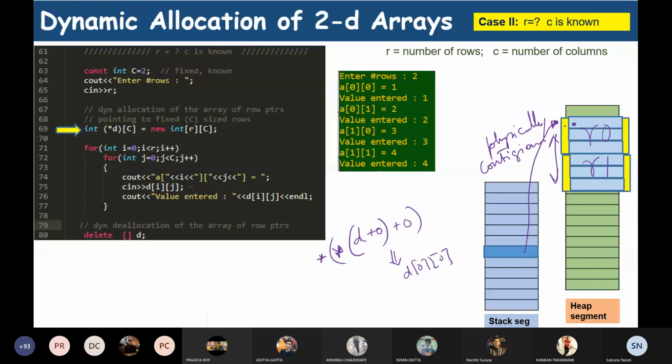So we have basically discussed three possibilities. One is where the rows and the columns are not known, that we did in the previous class and revised in this class. In this class, we talked about when the number of rows is known but the columns are not known. That is the integer pointer array you declare in the stack segment, and the rest you do in the heap segment. That is one possibility.